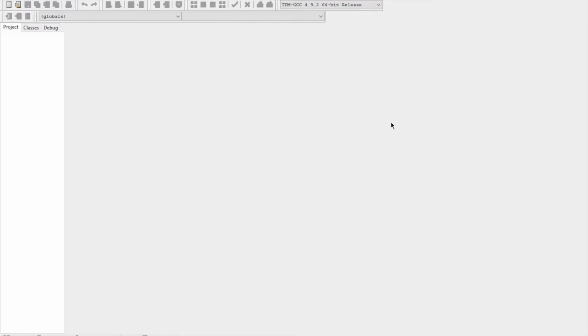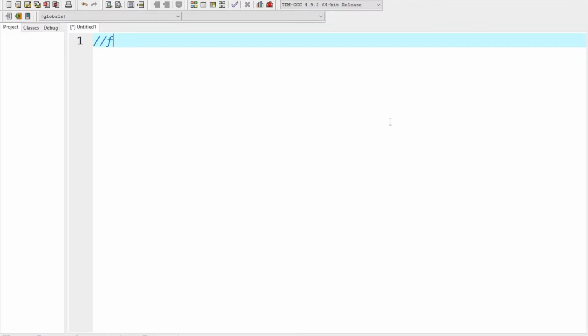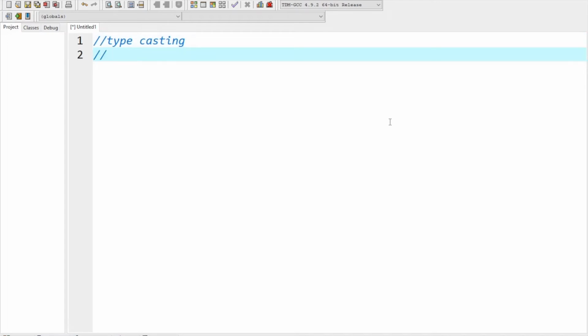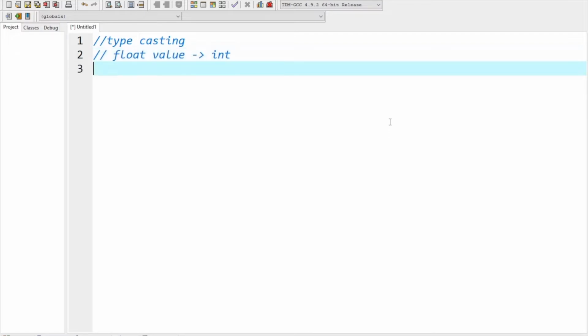So, what is typecasting? New file and type typecasting. Okay, so typecasting is nothing but converting from one data type to another. Suppose we want a float value to be converted to int, and vice versa, int to float, int to character, character to integer, and integer to double, double to integer. If you want to convert from one type to another type, then typecasting comes into the picture.